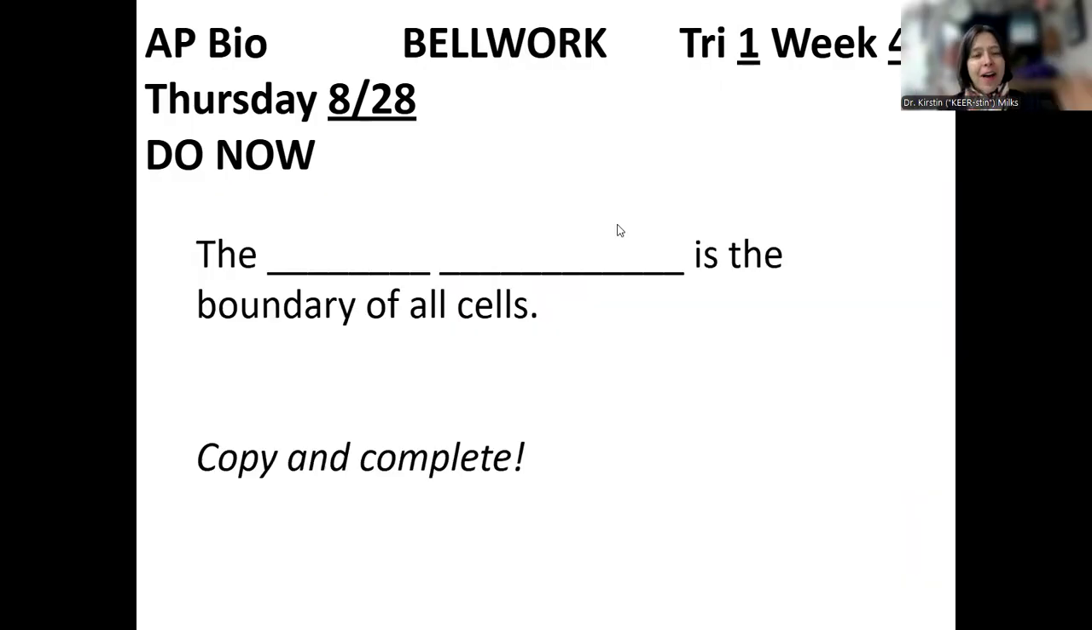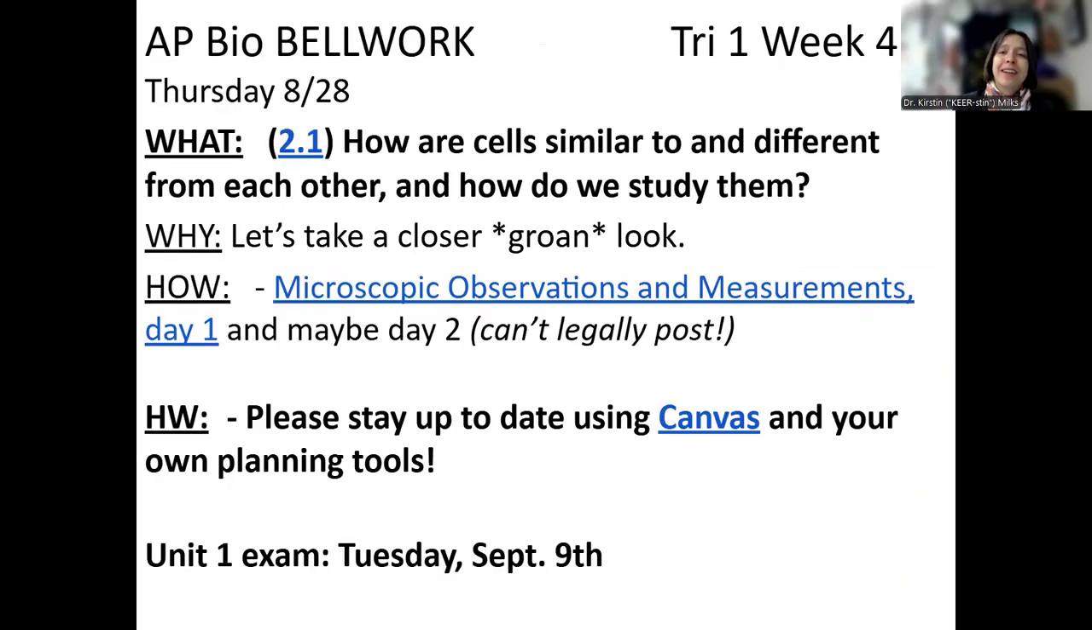What is the boundary of all cells? It's the cell membrane. Cheers. The cell membrane is the boundary of all cells. And if things go well today, you're going to see some cell boundaries, which is exciting.